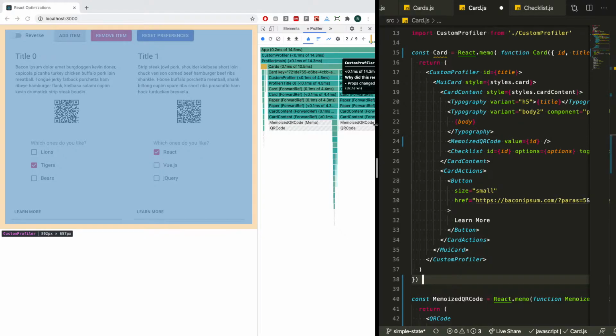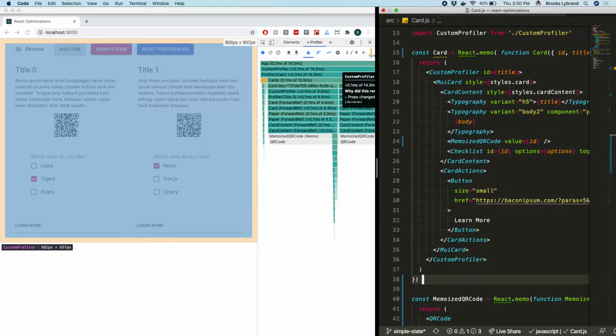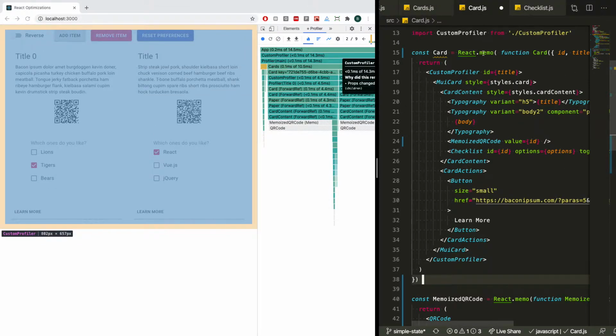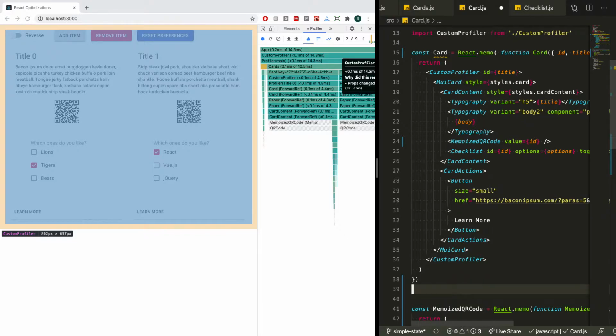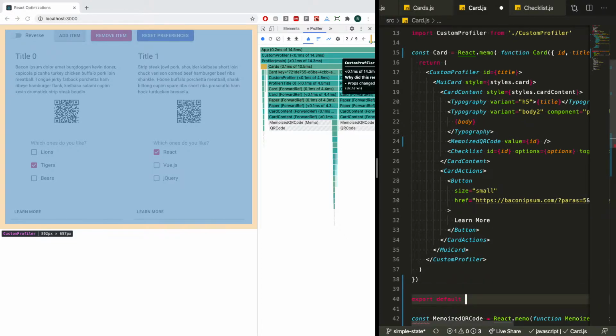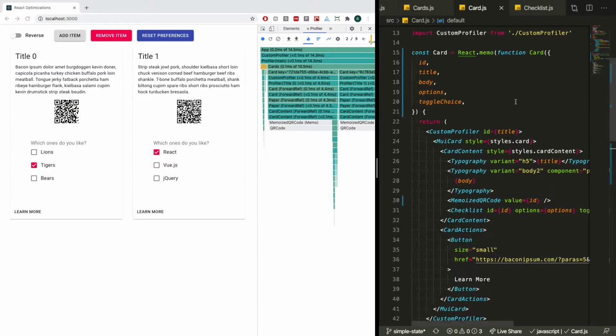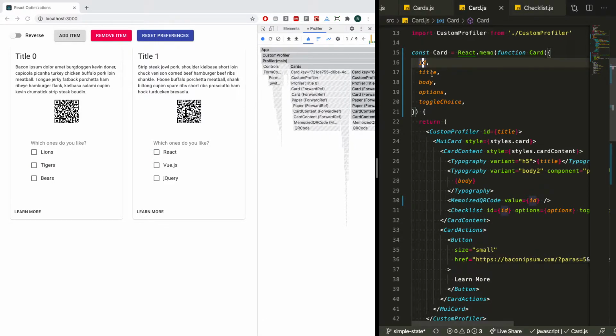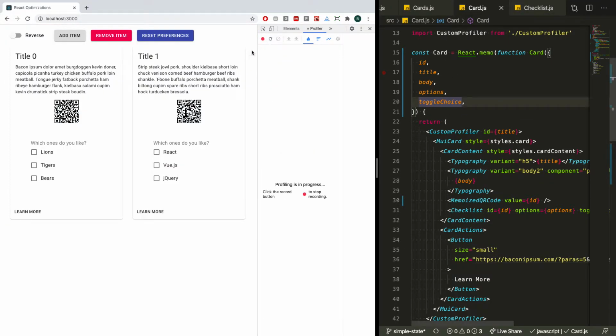And if you ever got any stack traces or any errors, you wouldn't have the name. So you really want to do this React.memo and then put this function Card inside of it and give it this name and everything. This is the pattern I've found to be the most helpful. And then of course we need to export default Card. So now it's saying, all right, if the ID changes, title changes, body changes, options, or toggleChoice changes, then re-render. And if none of those change, we'll use the same one. So let's see if this went ahead and worked. We're going to click this.